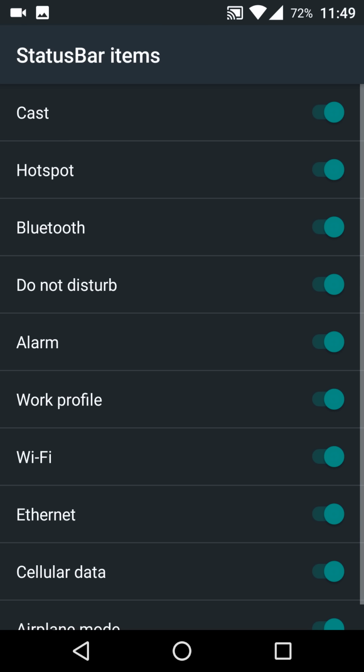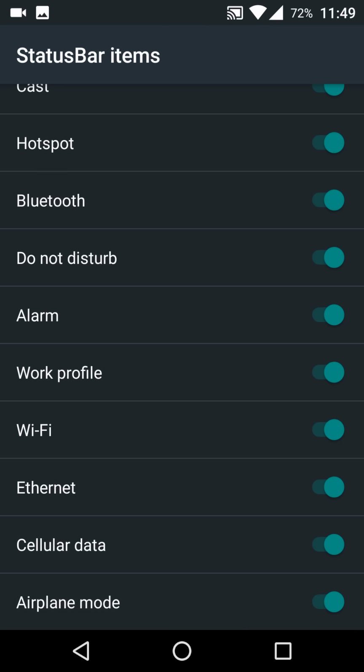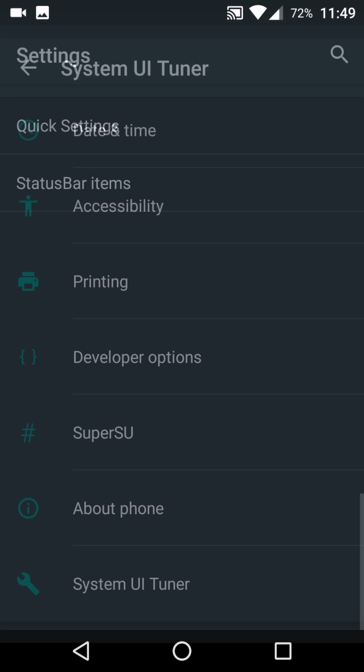Next one will be the status bar items. This basically shows all the notifications from all these mentioned items. So that's how it pretty much sums it up.